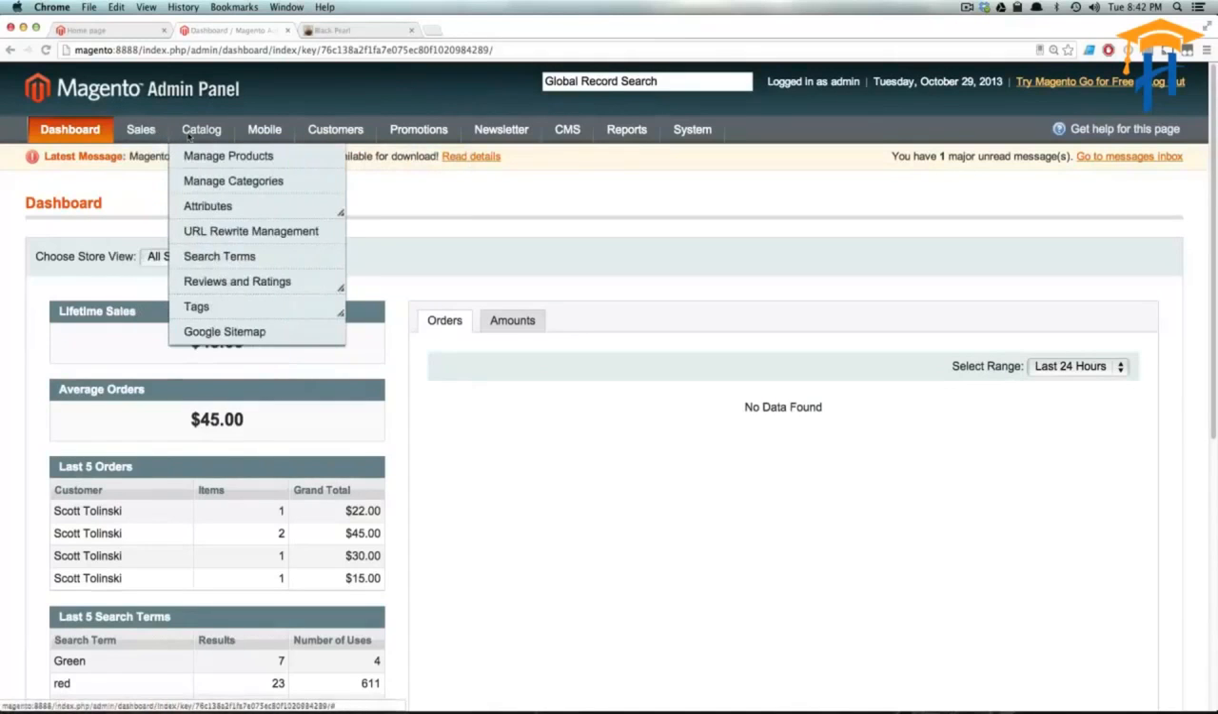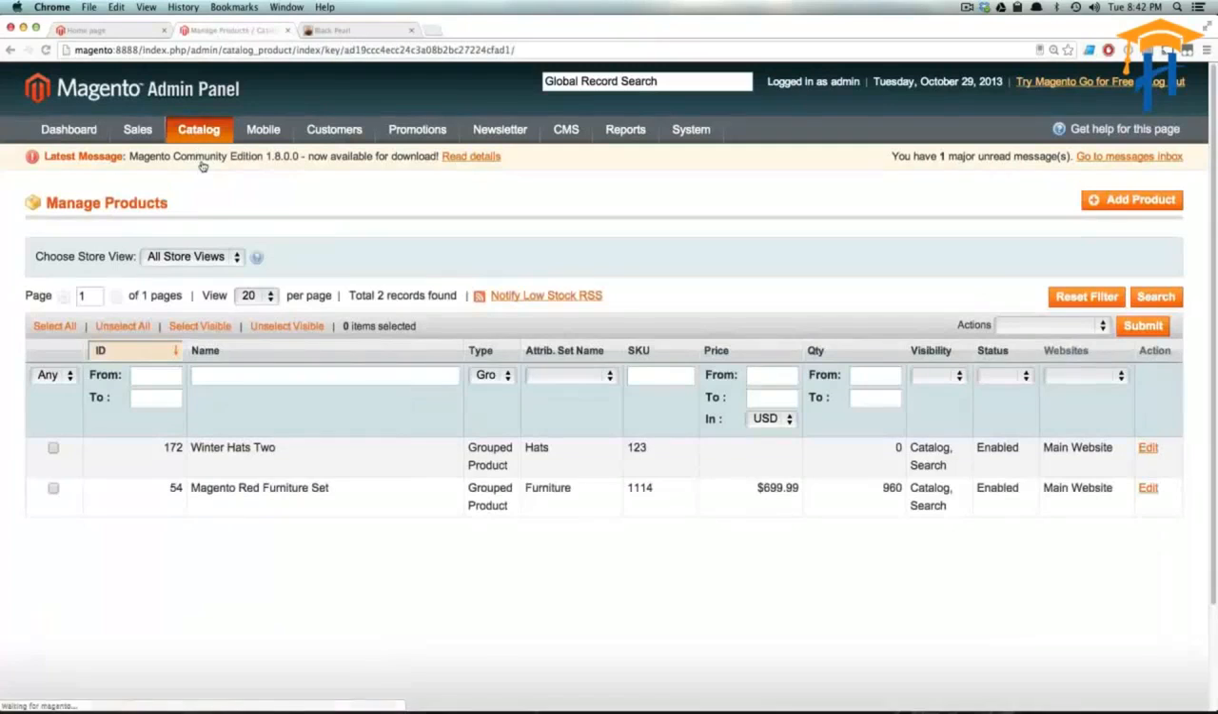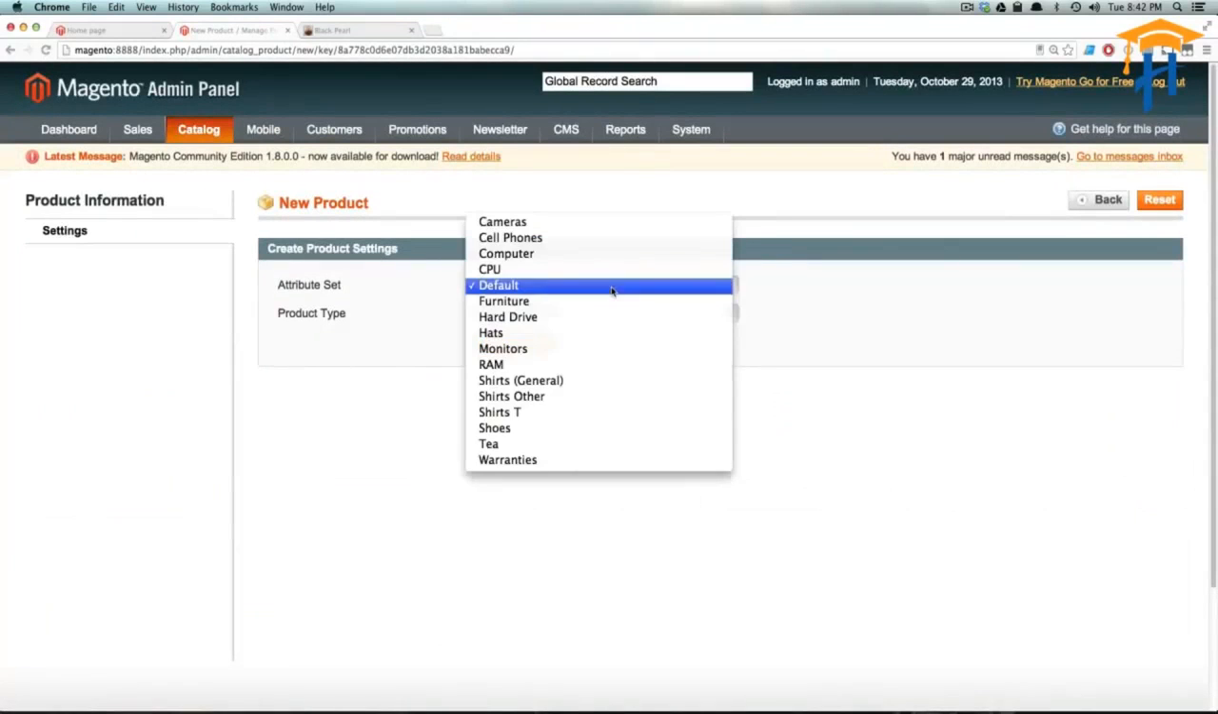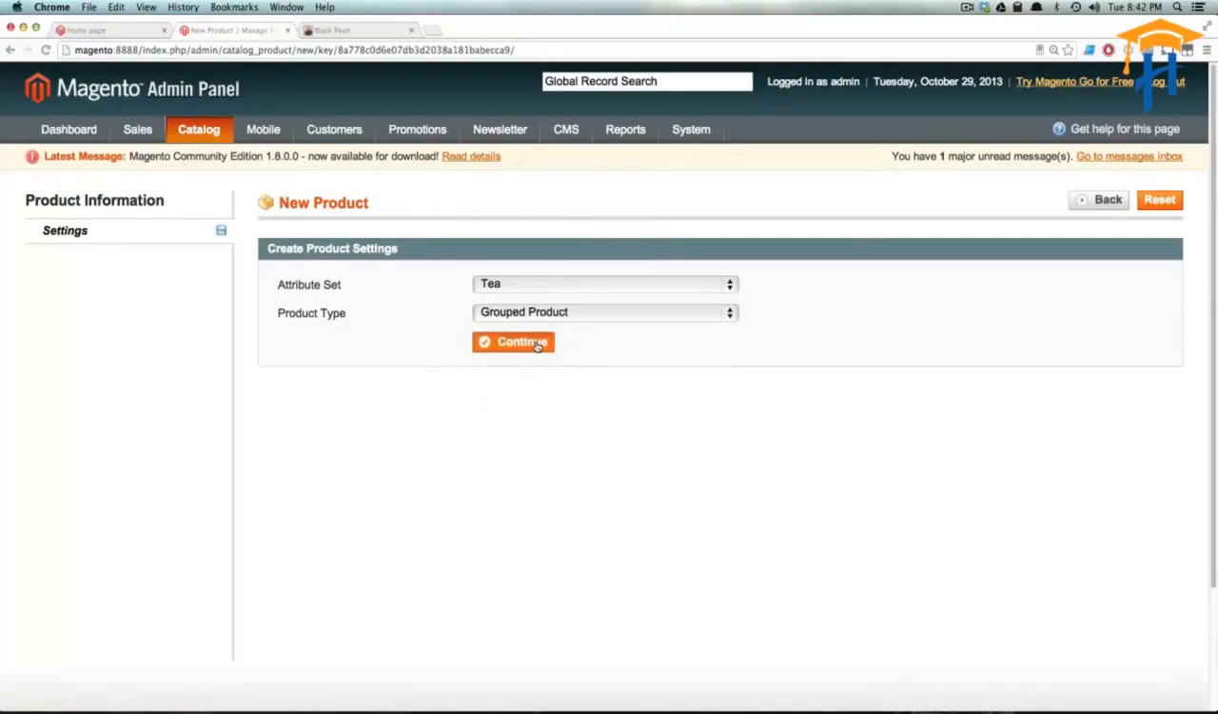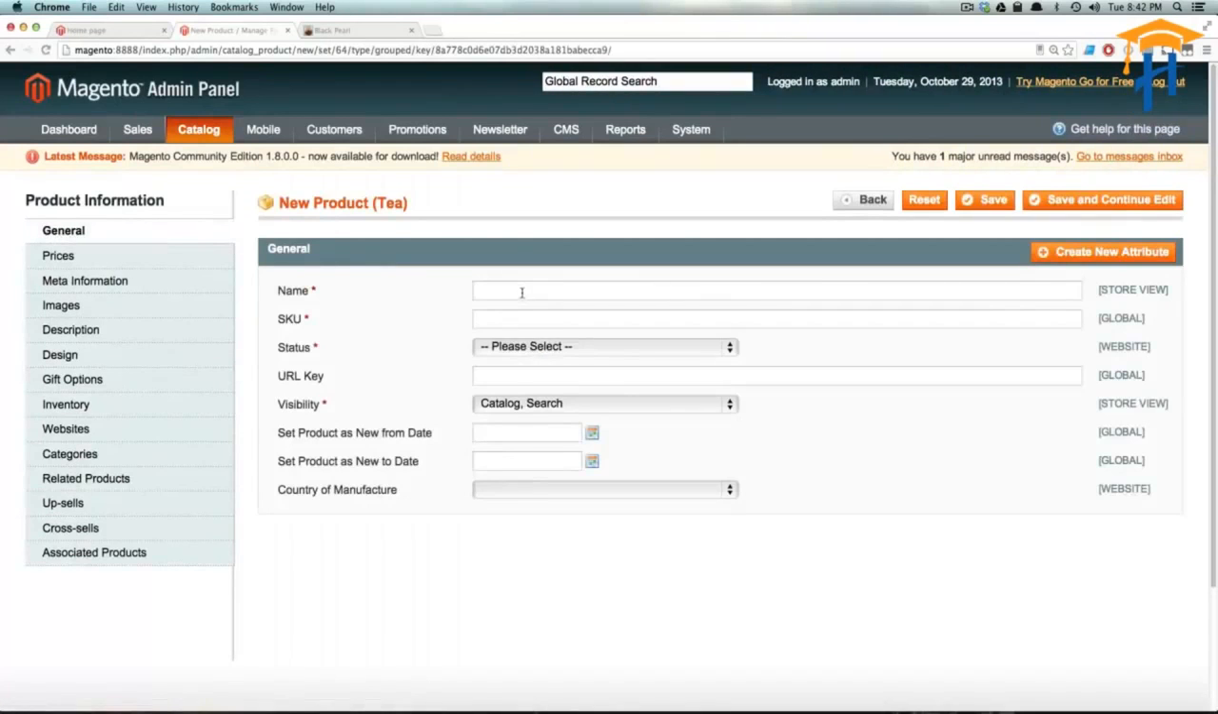So we can say, let's go to manage products, and then we're going to add a product, and we want it to be the attribute set of tea. I know this doesn't really fit the theme of our store, but it works. So we're going to say grouped product is the one we want, and we're going to click continue.